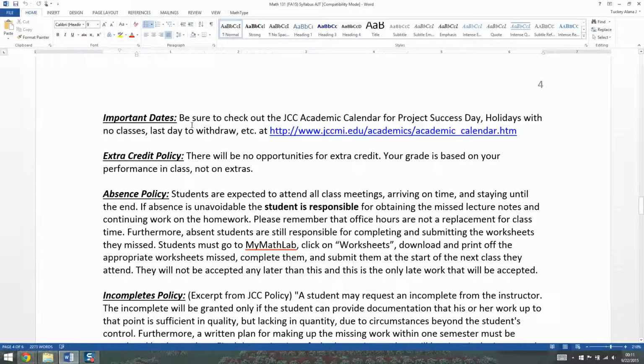Now, as for important dates, it's always good to know when the holidays are and the last day to withdraw and all of that stuff is. So there's the academic calendar link. You can also get it just by searching for academic calendar on the website for JC.